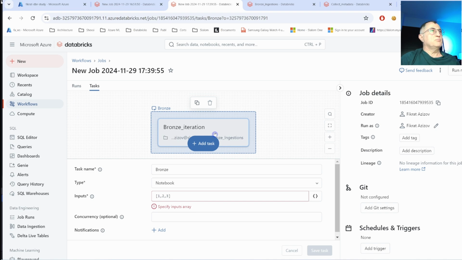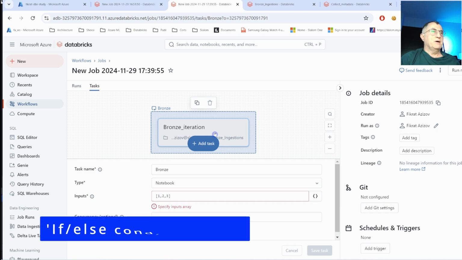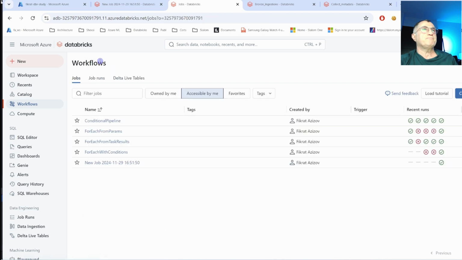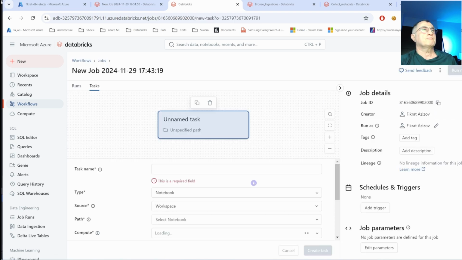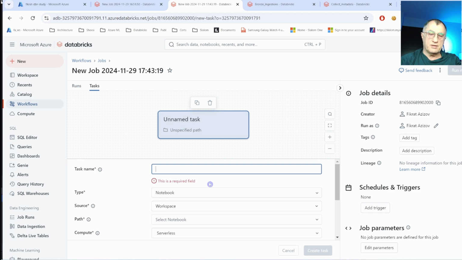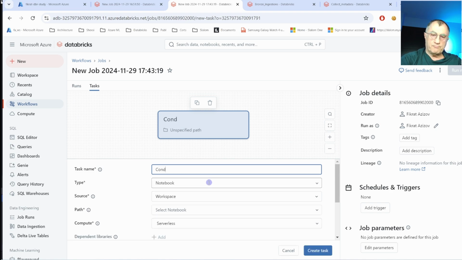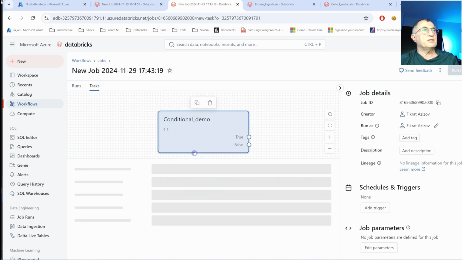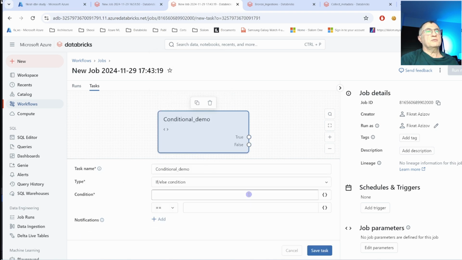All right. Now let's move on to another topic. So I'm going to explore conditional tasks that I mentioned at the beginning. So let me create a new job for that. I'm going to name my first task. And we'll select the if-else condition task type. The if-else condition task is not a composite task like the for each task. And to configure it, you need to have dynamic expressions in the condition box.